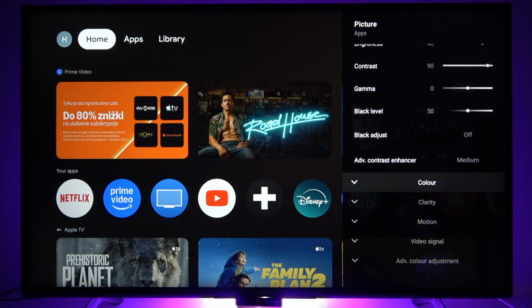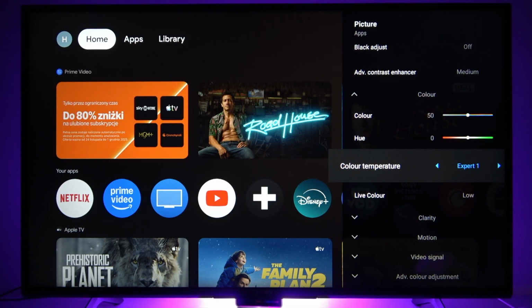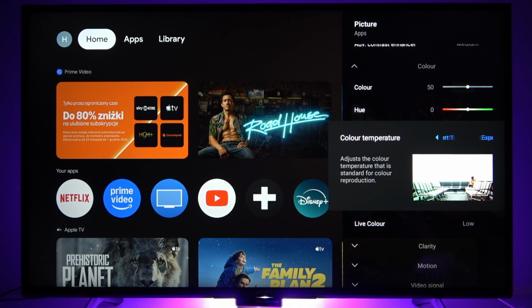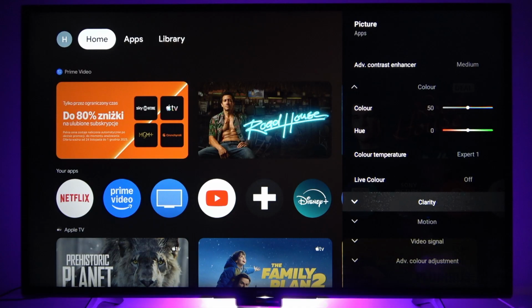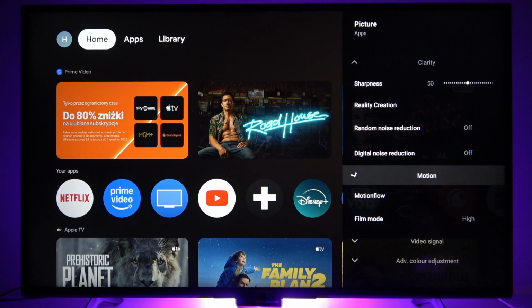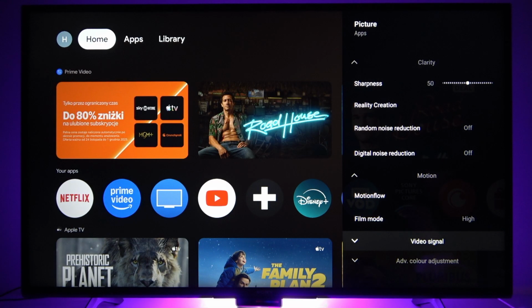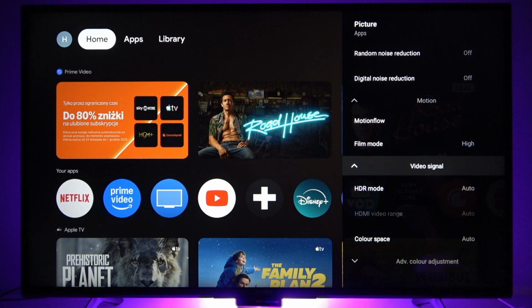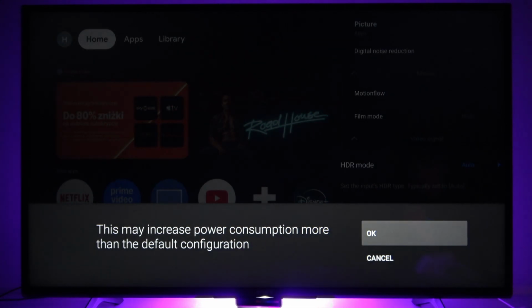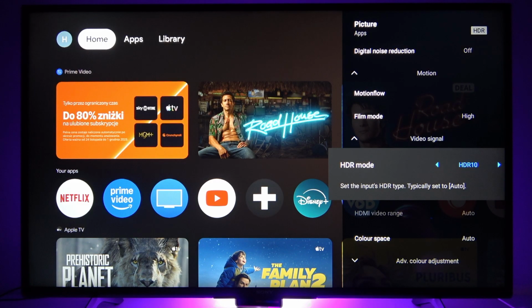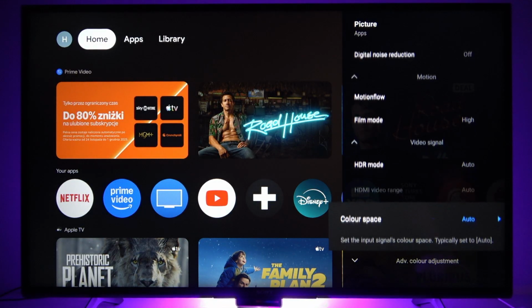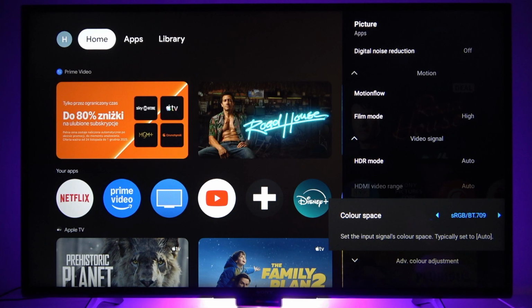Now the same with the color menu. Plus you can also choose the color temperature for your TV, one of the available ones. You can enable or disable live color and adjust this feature. You can also change the clarity here, the motion, and two additional settings. The video signal, here you can enable the HDR mode and change it on your TV. And you can also adjust the color space.